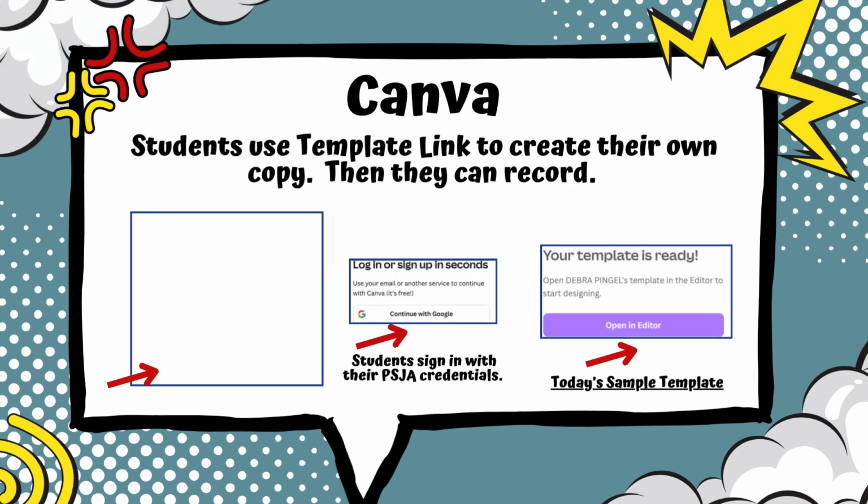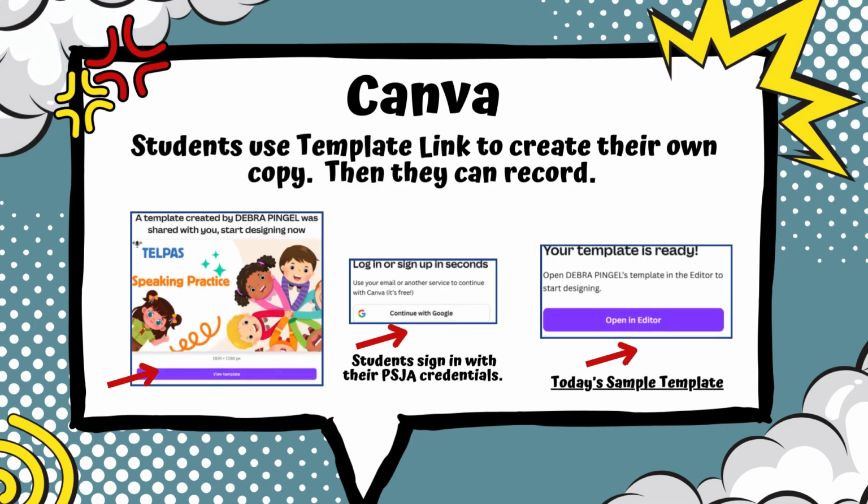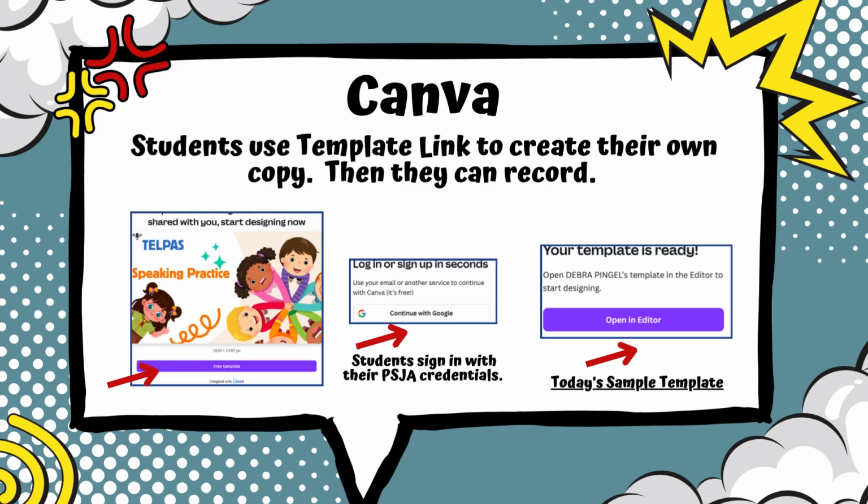So, like I mentioned in the slide before, once you share that link with them, it will prompt them to open it up into their own Canva account. So then they will sign in with their PSJ credentials and then click open in editor. And this will, like I said, create a copy on their own account.